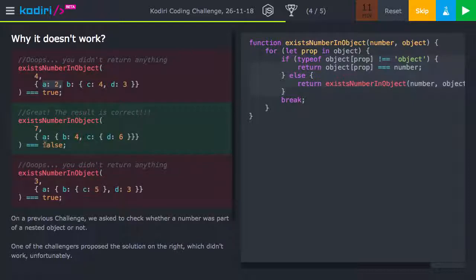Either if we are expecting to return false and the number is not the first one, or if we're expecting to return true and the number is the first one, right? But in that case, this is wrong. We cannot return. We need to at least wait until we find the number. If we find the number, it's okay to give up because we don't care about what happened next. But at least we need to wait, right?